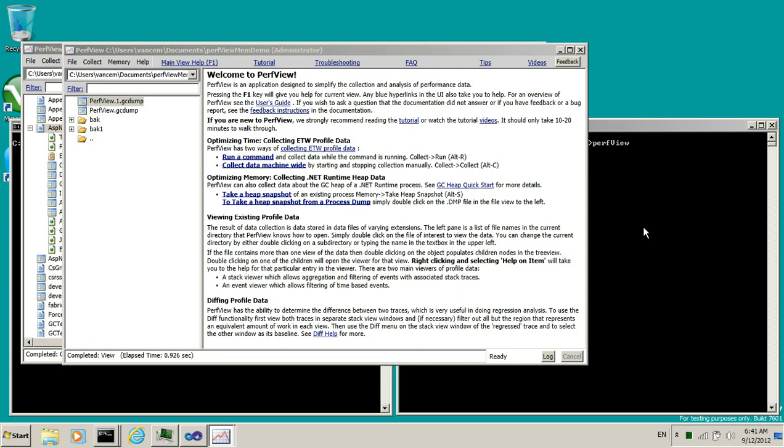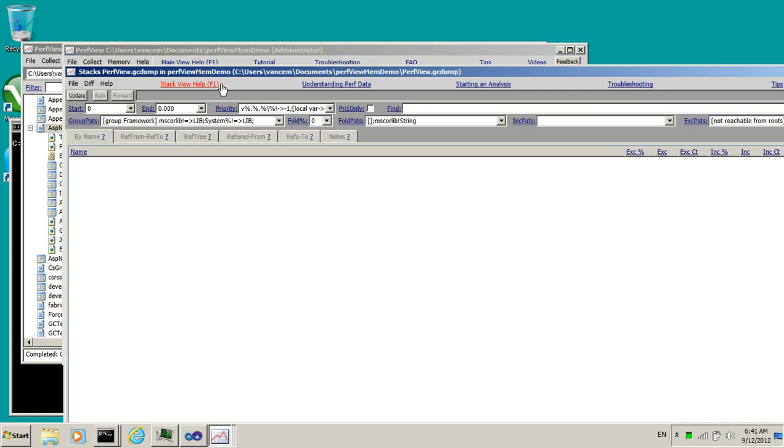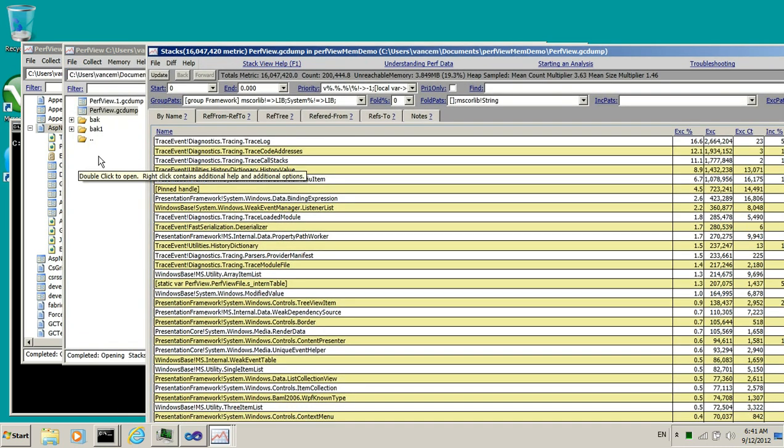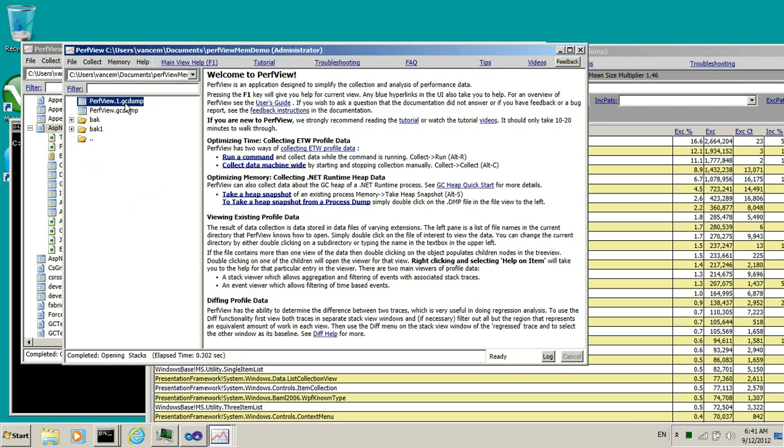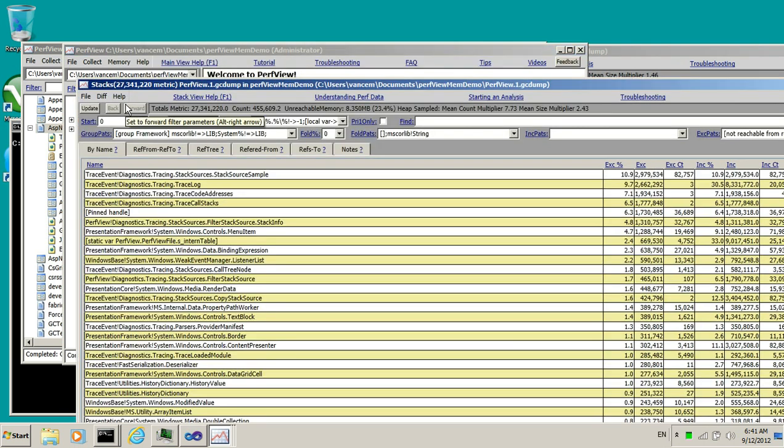This video is a continuation of our memory investigation that we started in the last video. In the last video, we collected two heap snapshots of the PerfView tool itself to do an investigation. This first one was collected after we'd opened an ETL file, and this second one we collected after also opening a stack viewer and then closing it again.